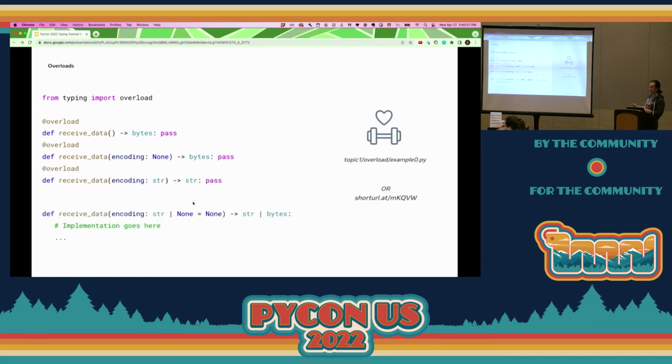Take a look at this exercise and see if you can put this in practice. Again, if you're doing this exercise locally, make sure you change your current directory to this topic1/overload directory. And if you're doing this online, open the sandbox link, open the Pyre playground link in a new tab, so you keep around a reference to this page.